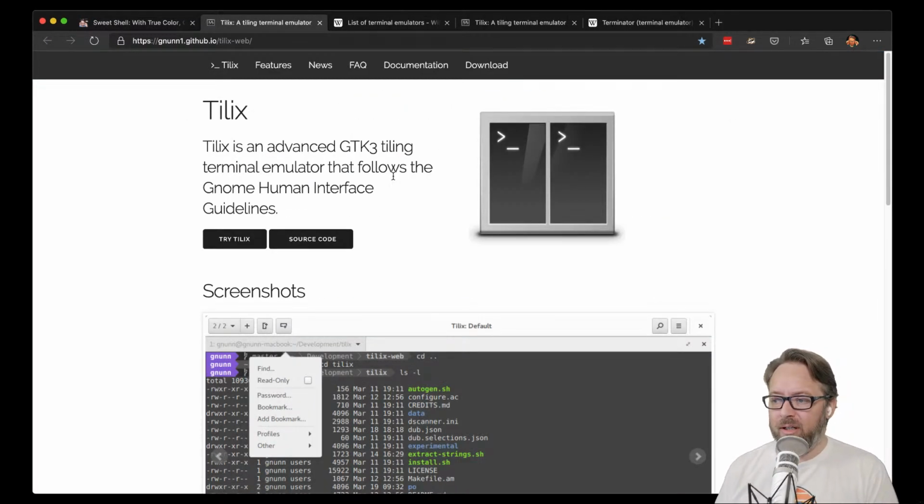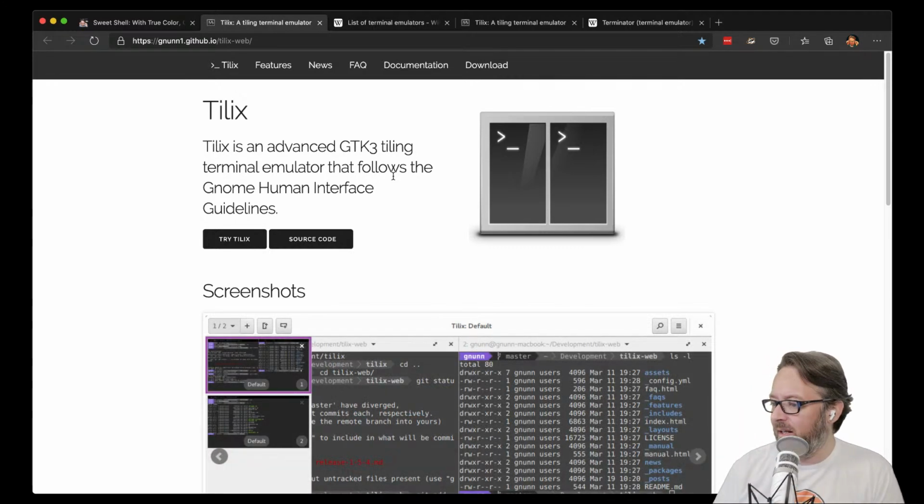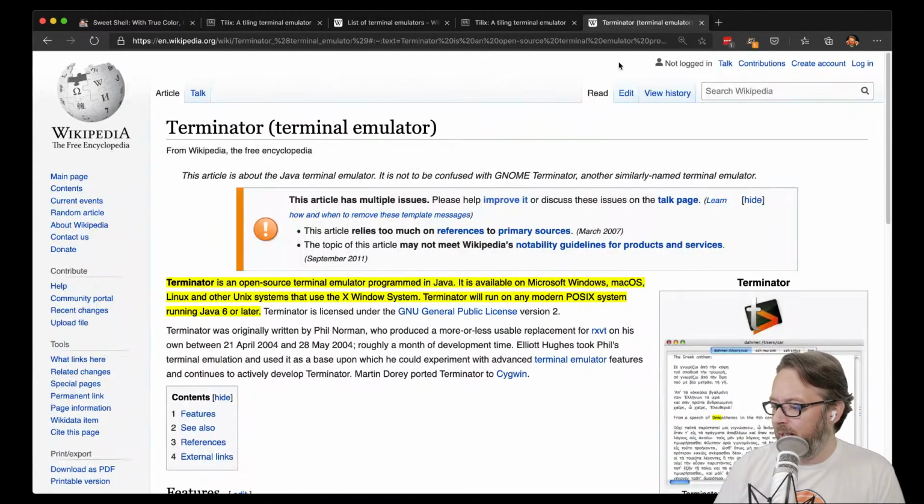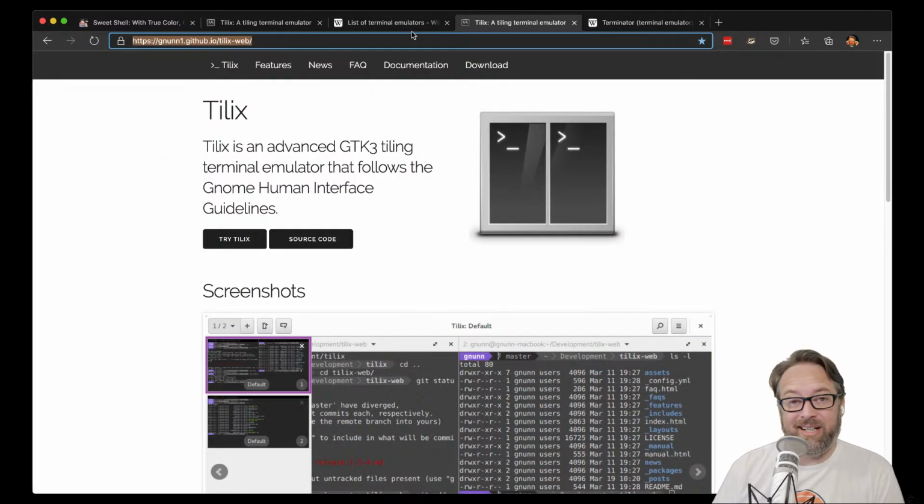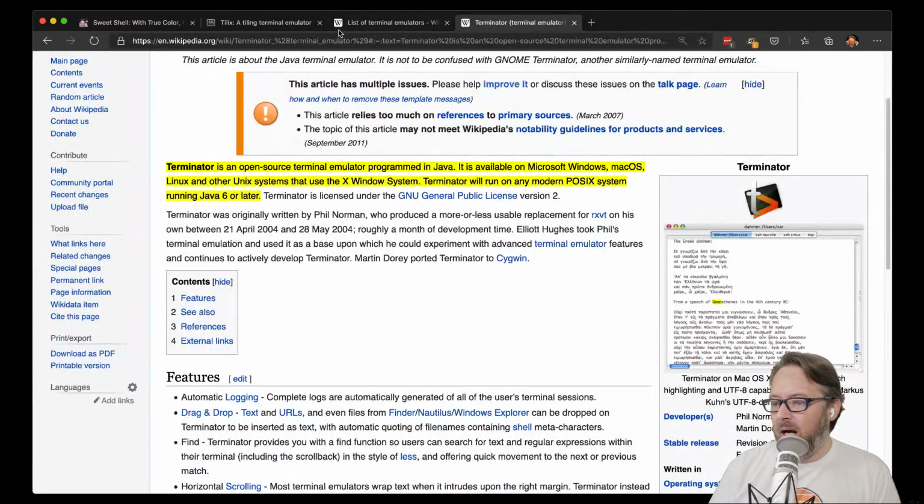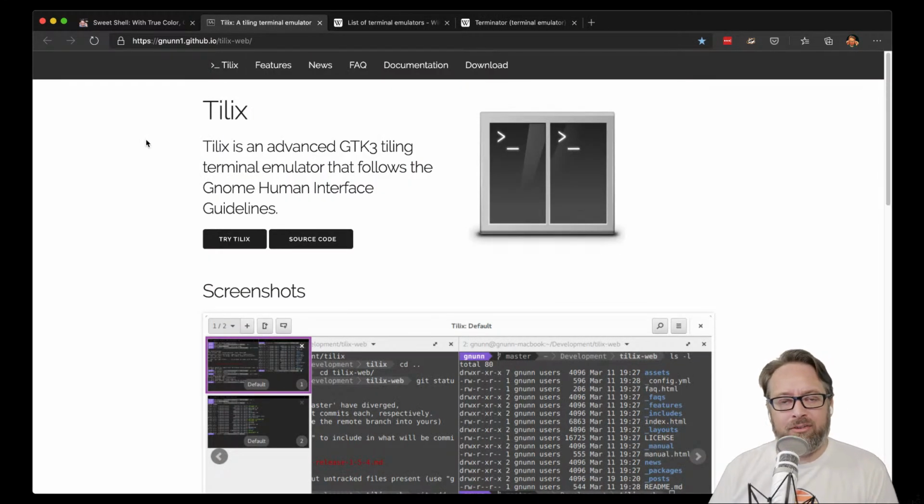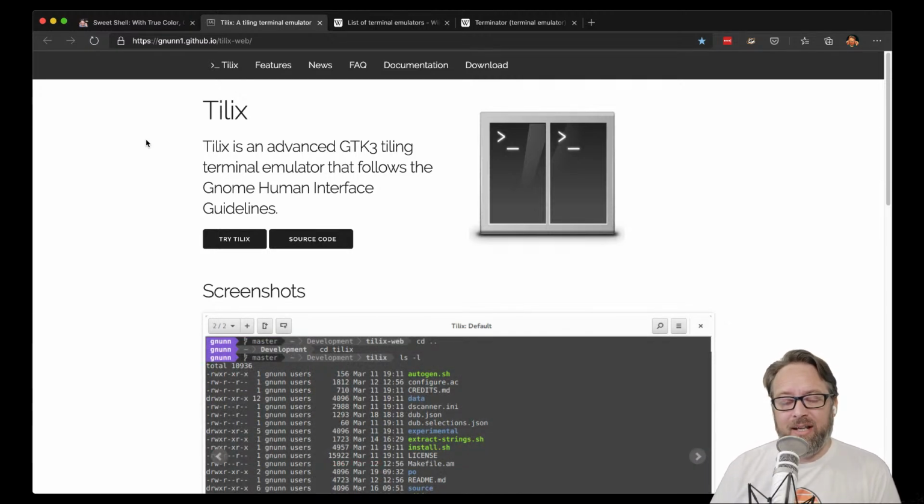So there's Terminator, which is another one. I think I actually have that up here. Terminator is another popular one, but I tend to like Tilix more. We'll get into that and why that is. But I use the ones with the broadest support and that are the fastest. I don't tend to use the ones that have all the whiz-bang new features.